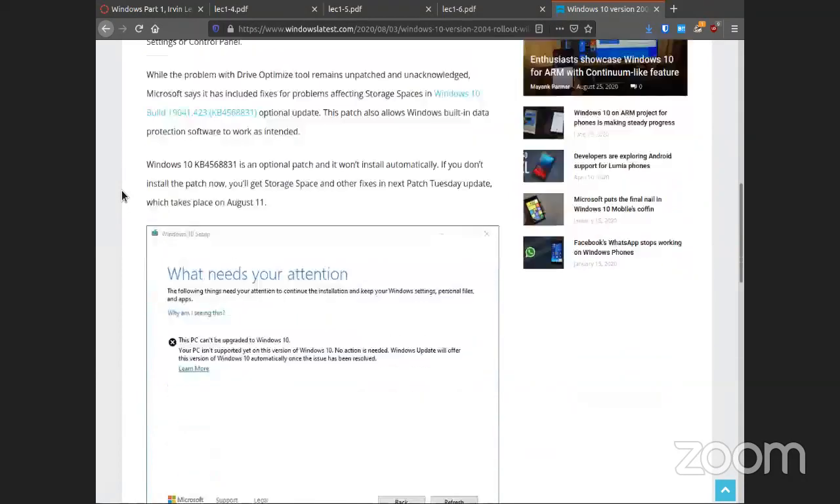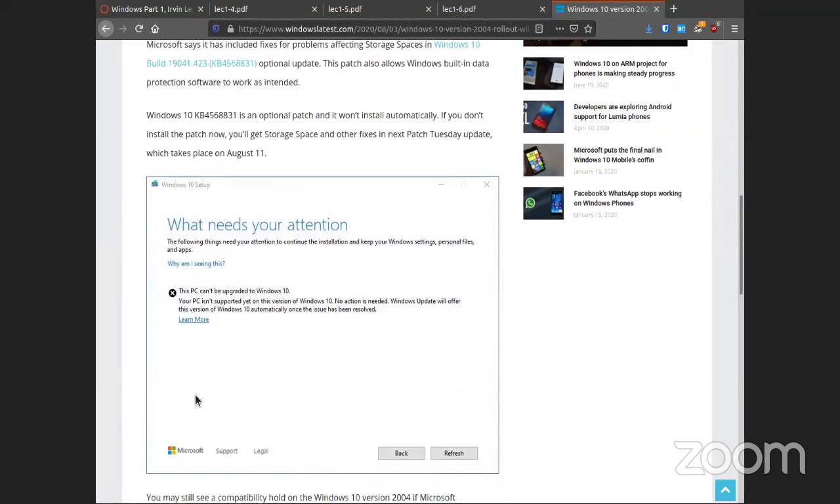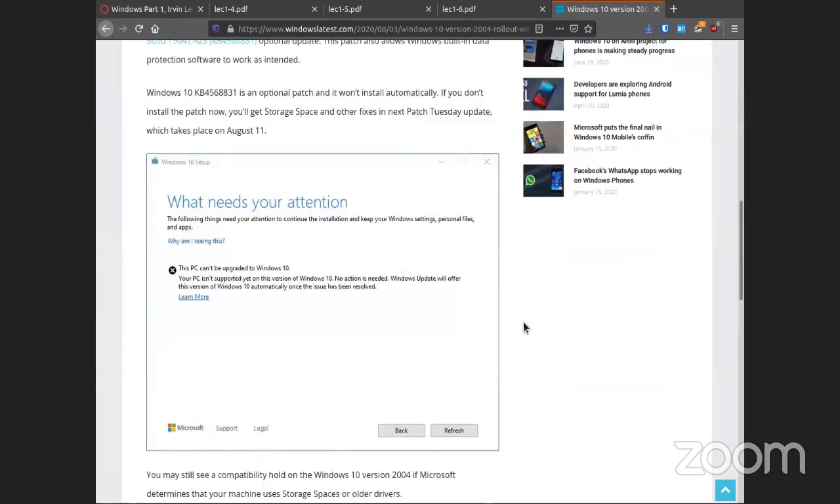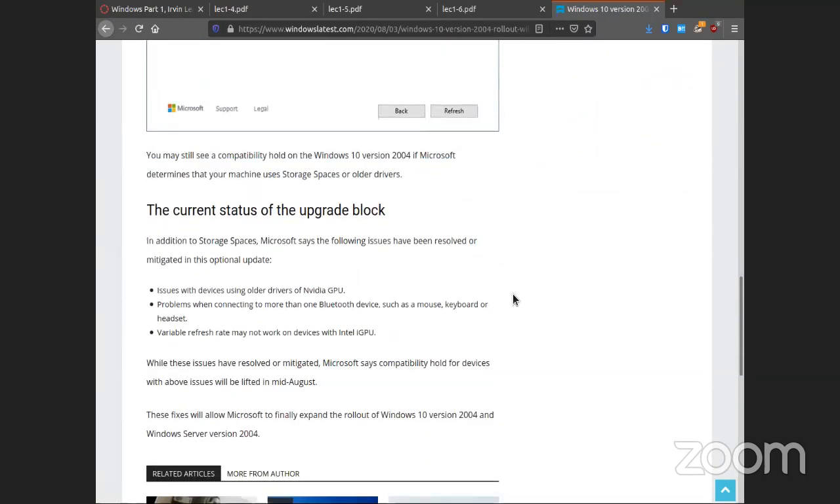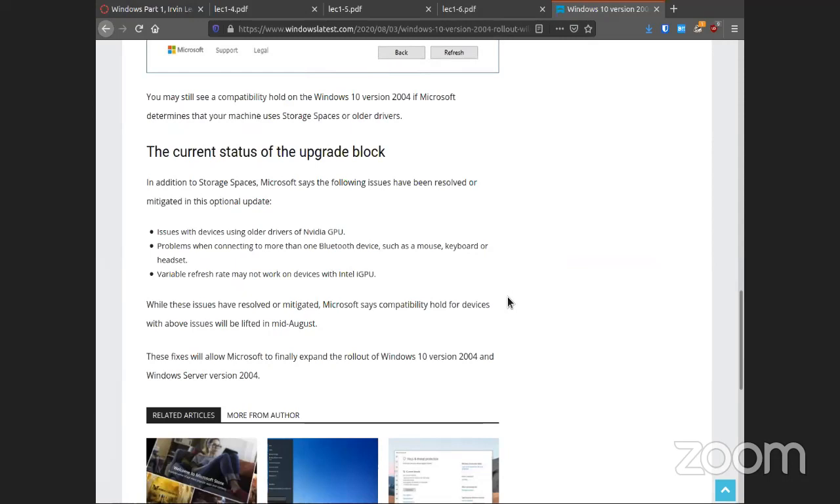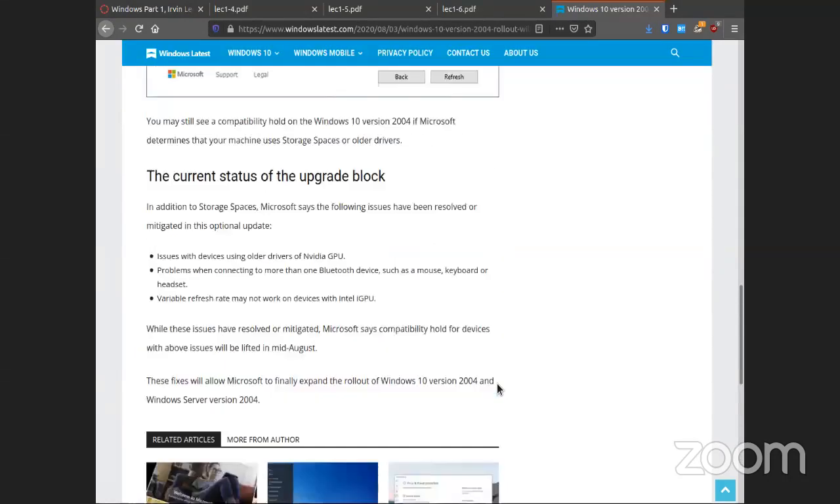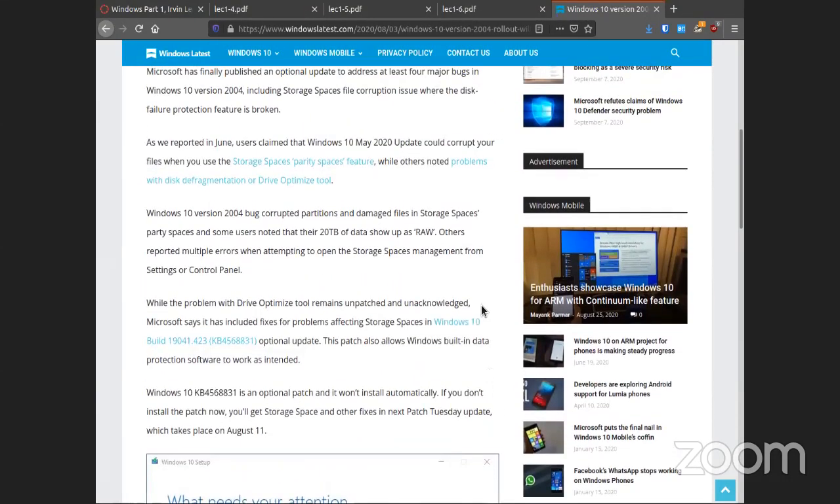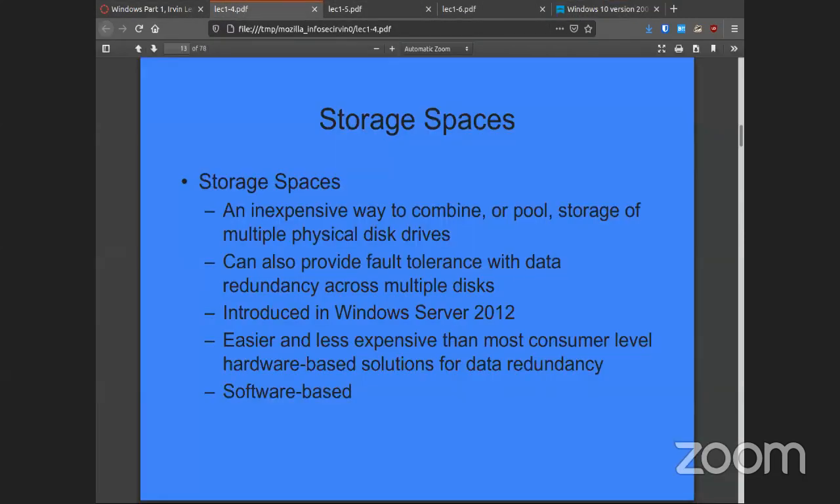Like I was saying about software versus hardware, this is a software solution. And because it's software, it will have its problems, and it is possible to break it because it's running from the operating system. Now, that is not to say hardware doesn't have the same problem either. It's just not as easy to break a hardware RAID versus a software RAID. But anywho, storage spaces is an inexpensive way to combine multiple disks together using the operating system.